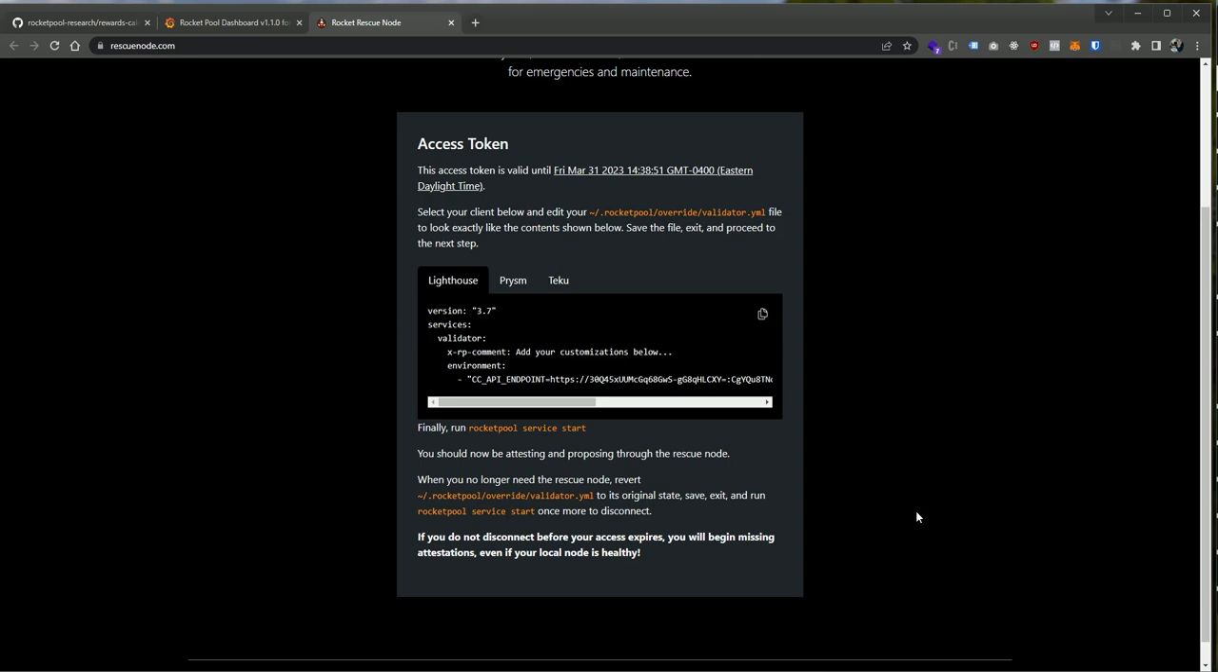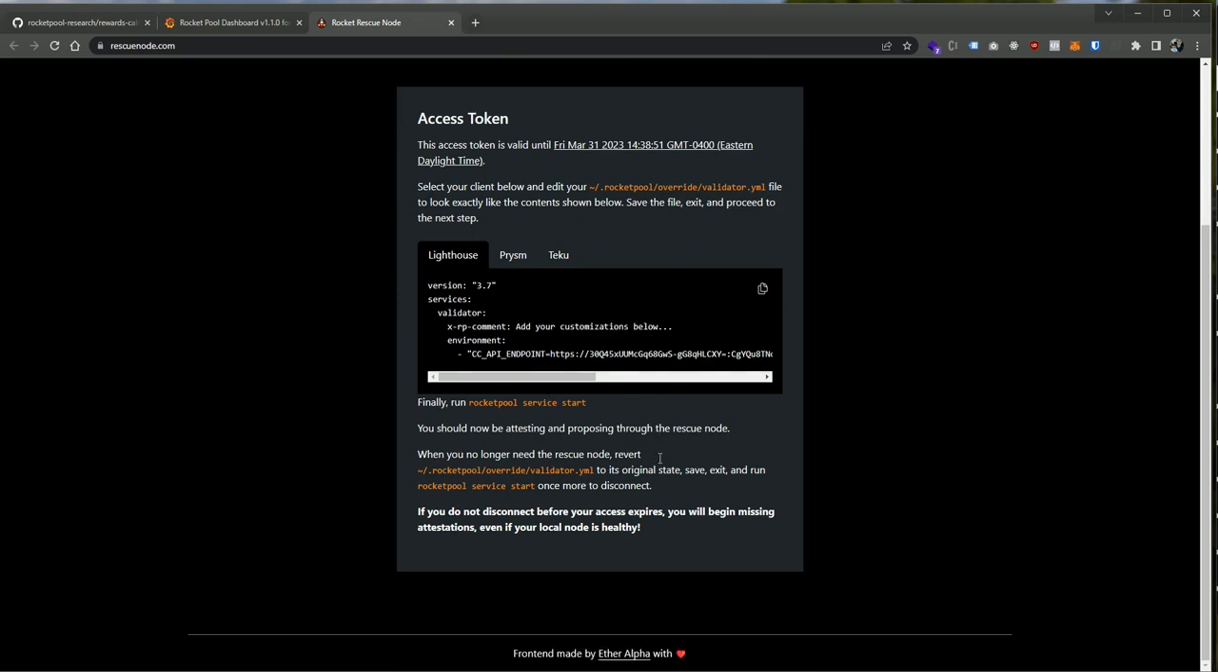Okay, so now it gives us a little bit of a how-to here. Select your client below and edit your Rocket Pool override validator.yaml file to look exactly like the content shown below. Save the file, exit, and proceed to the next step. Okay, awesome. We are using Lighthouse, so we're going to copy this.